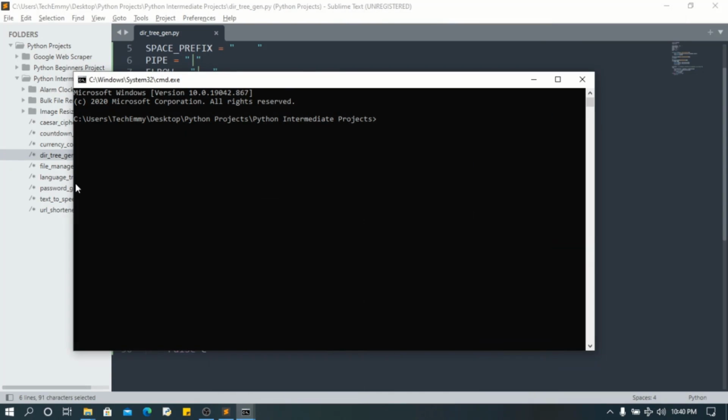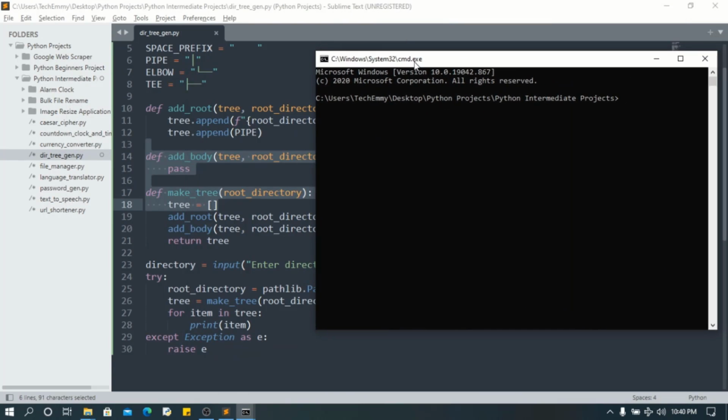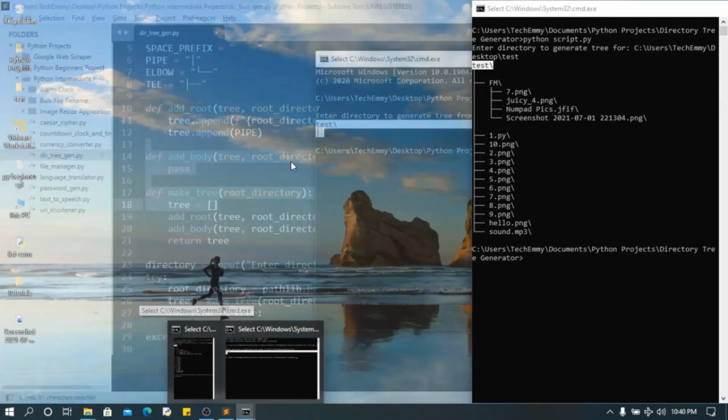We're going to reduce the size a little so I can put it by the side here. So if I do python directory tree gen dot py, and paste that, as you can see, we have the first thing, which is this. We have that working.